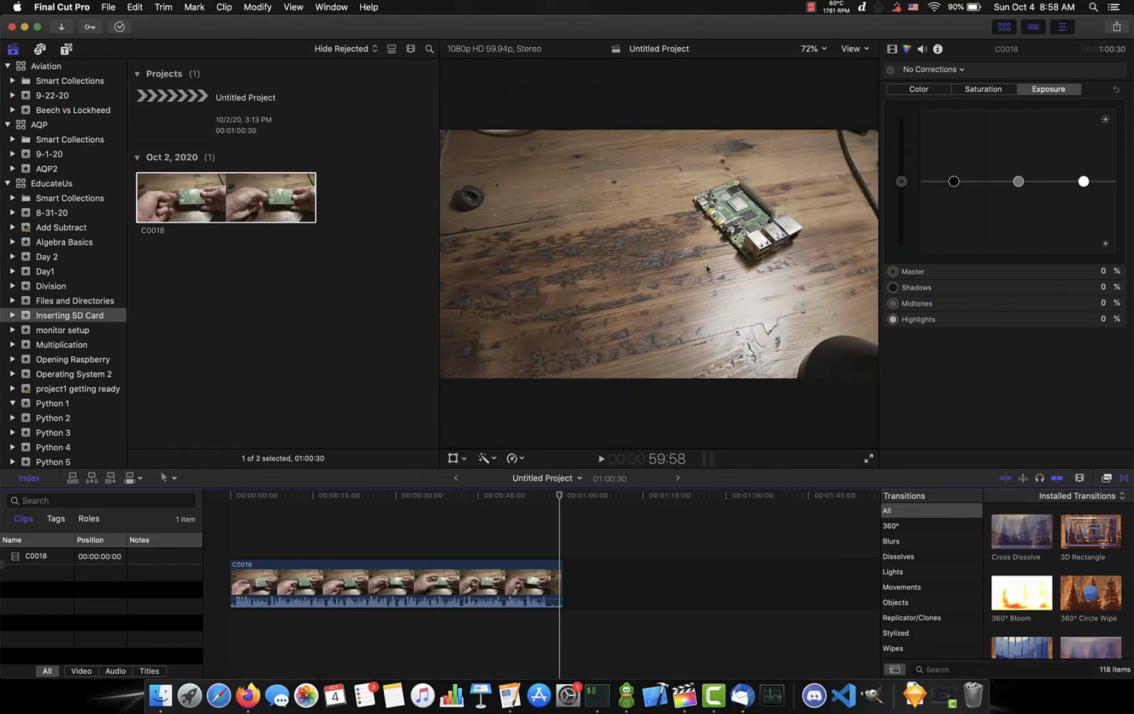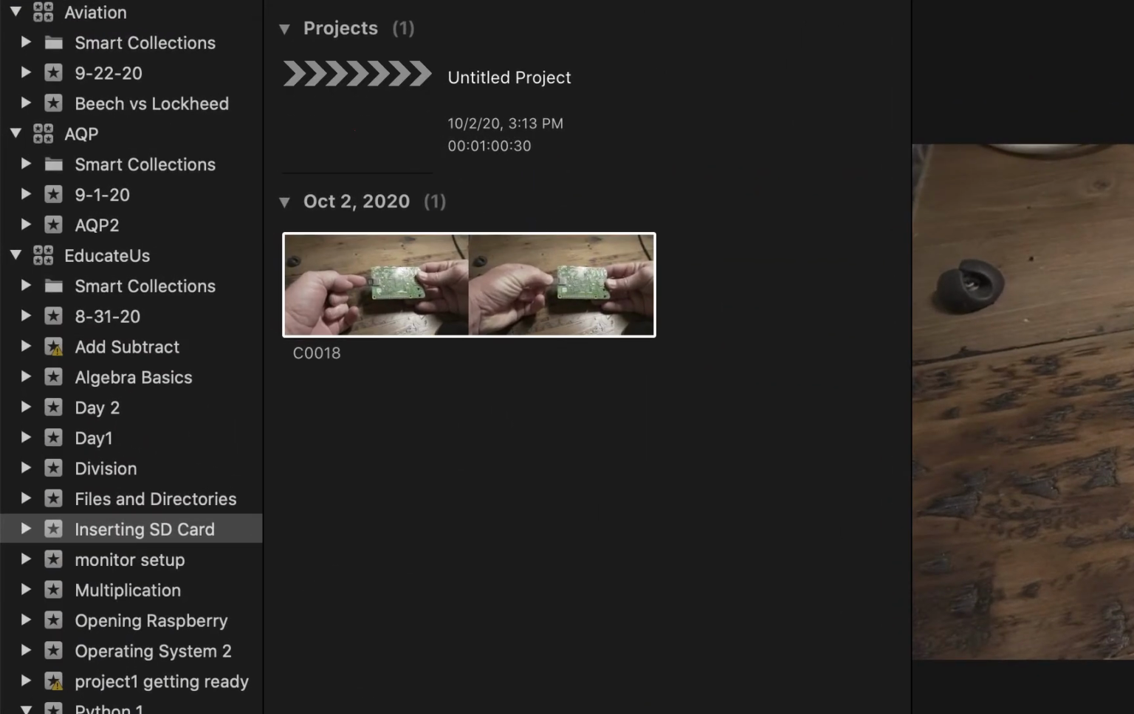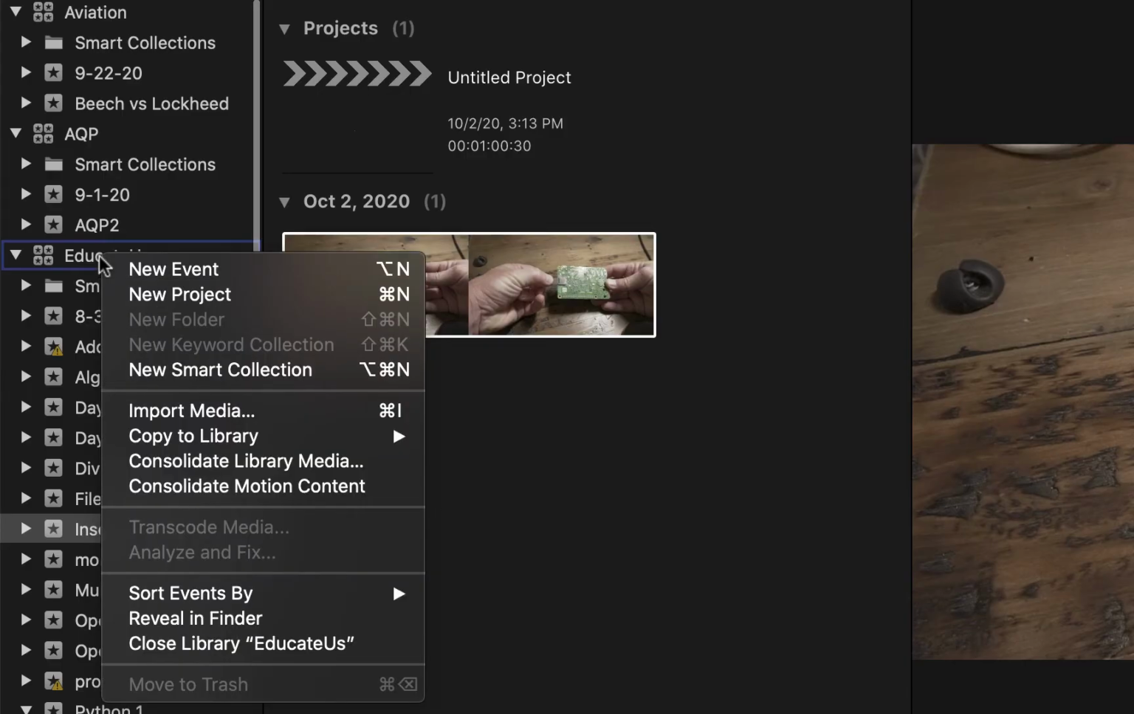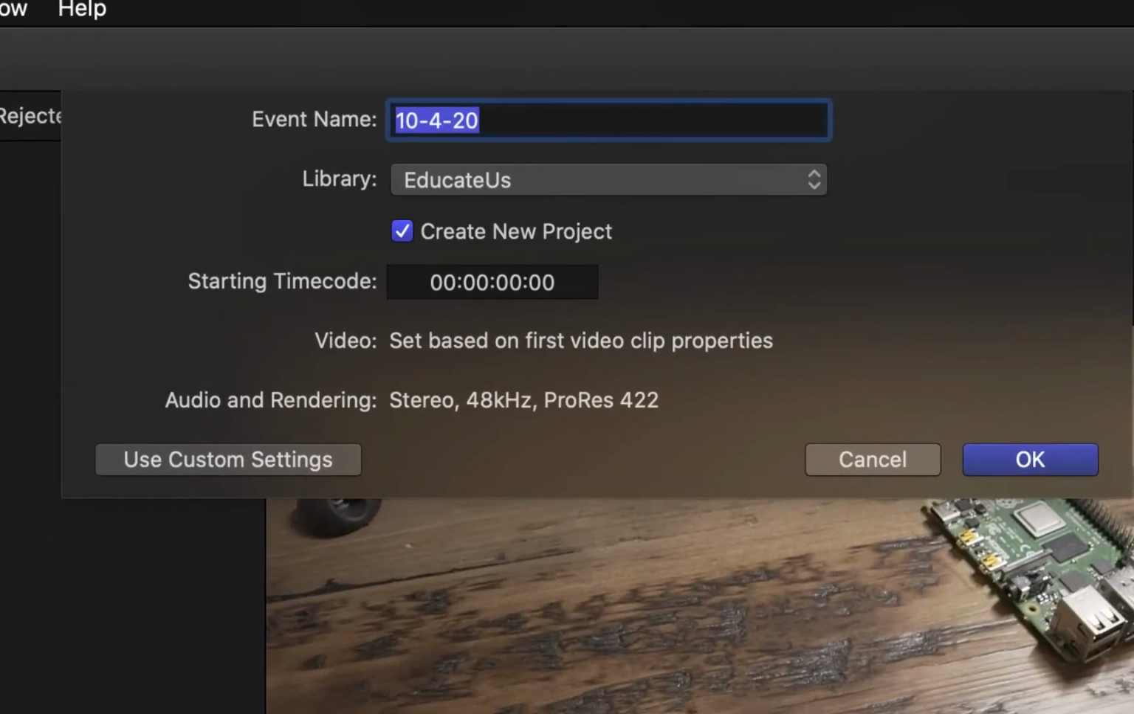All right, so we're in Final Cut Pro. We've got to create a new project now. You see the Educate Us over here on the left, and we're going to right click on that. On a Mac, you do it with two fingers. We push two fingers down, and we're going to do a new event. For the name of it, we're going to put Computer Box. Notice that we've told it to create a new project at the same time. So go ahead and click OK.